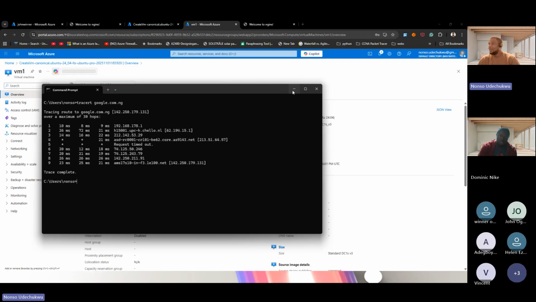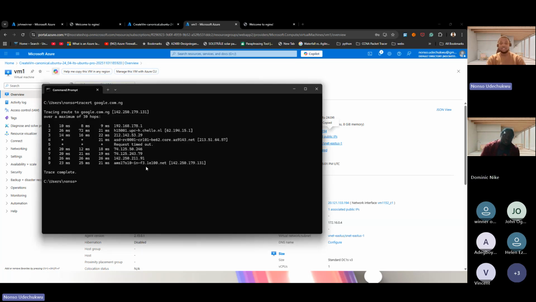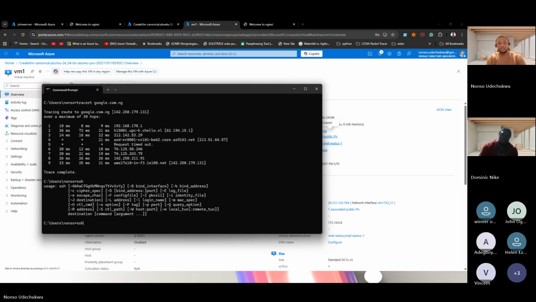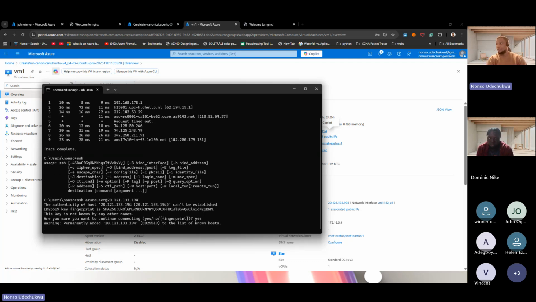Okay, so I want to do some config in this VM. Let me see whether I'll be able to do it. I want to do some SSH config inside this VM. What do I want to do? I want to install Nginx in this VM. SSH, Azure user.